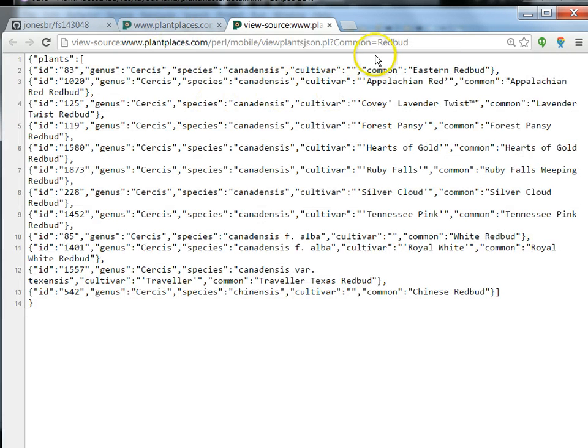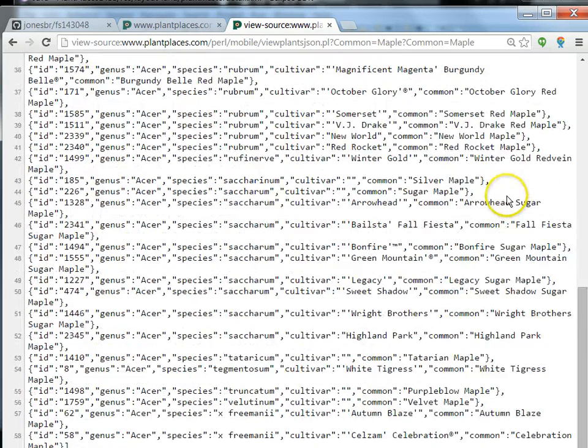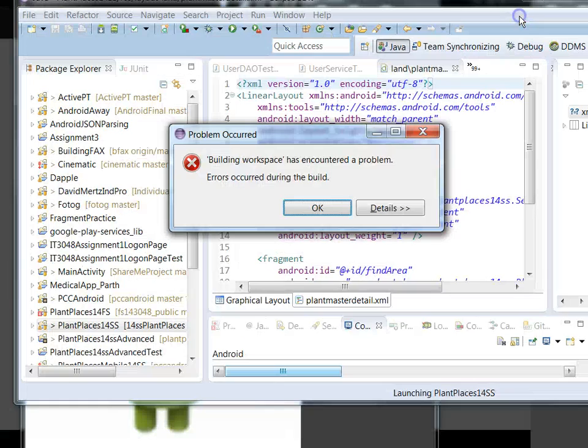So for example, here I've put in redbud, and I could also put in oak or maple or something like that, and it would give me results for plants that have that name somewhere. So here's a list of all the maples in the database. And the existing app already takes this and parses it and shows it. The only trick is that it shows it in a manner that is ideal for a mobile phone, but maybe not so ideal for a tablet.